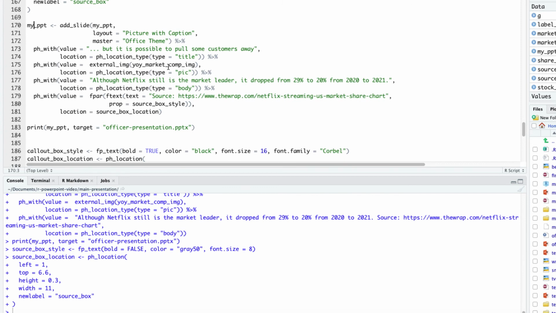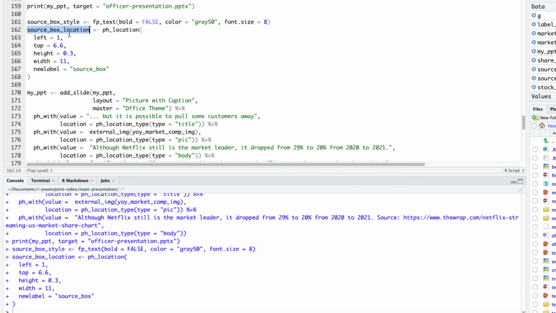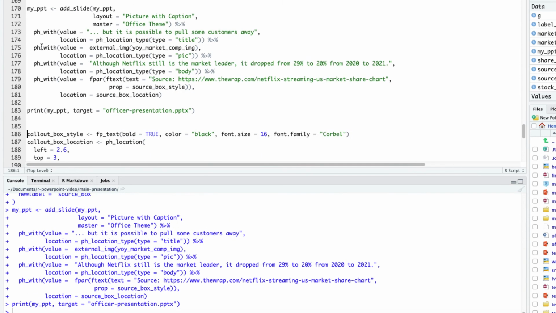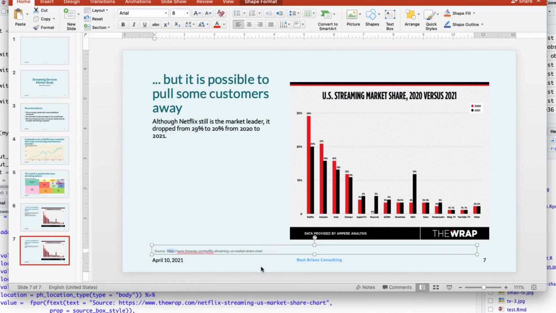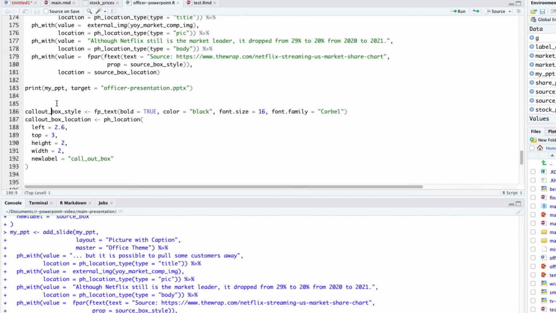You can find the location coordinates by manually creating a text box in PowerPoint and trying moving it. To make it easier, I save the location object in a variable called source_box_location. Now let's run and save the PowerPoint presentation. It looks really nice. Using the same principle, let's create a callout box and add it to the share prices slide.